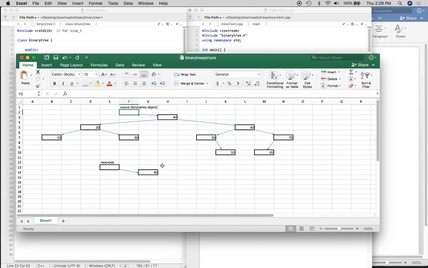Okay, so every time we add a node to a binary search tree, we're going to be adding it as a leaf at the very bottom of the tree. It's not necessarily that we have to do it that way, but it's the easiest. You don't have to rearrange anything else.